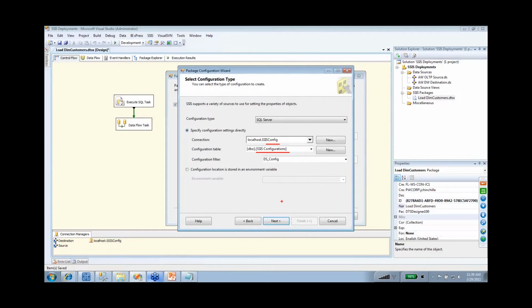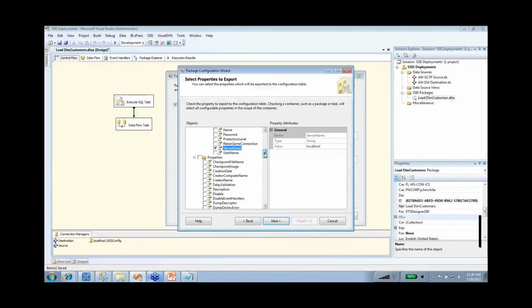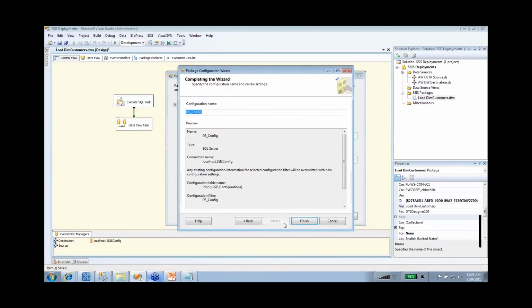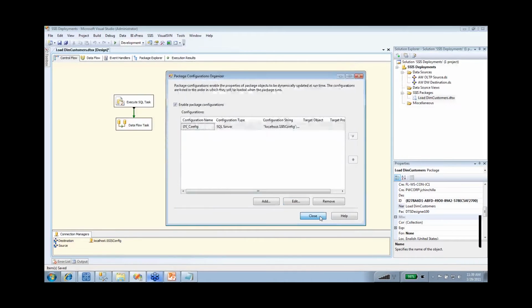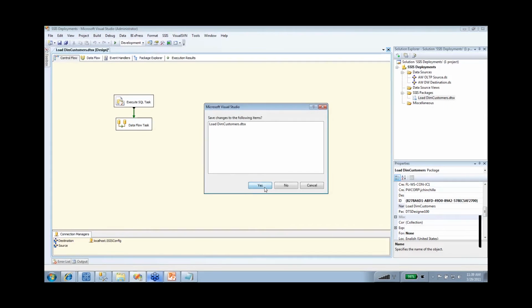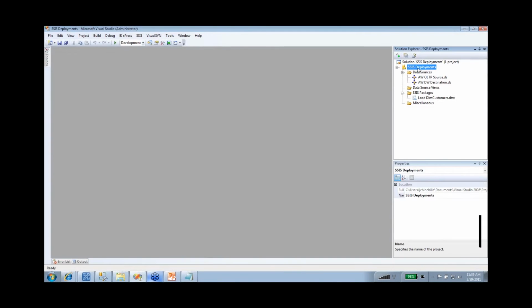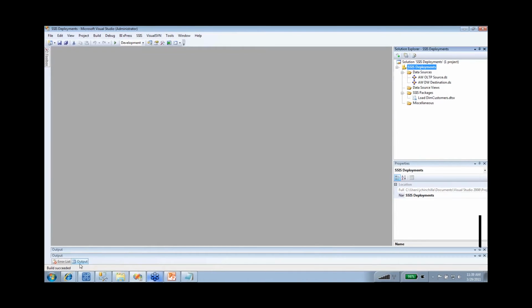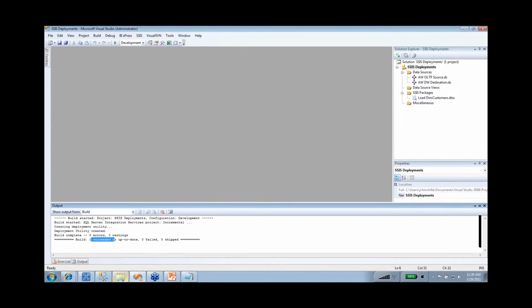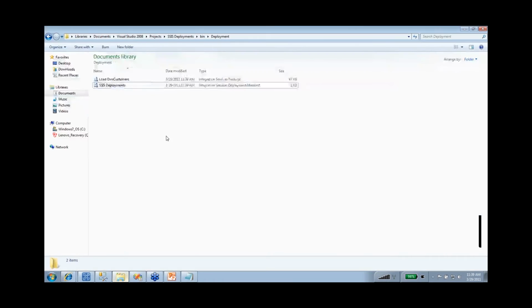So when we deploy it, it is going to change the actual server name and database names to the appropriate production environments. I'm going to cancel this, close, and now I'm going to save this and build it. So the build has succeeded. I'm going to go back to my SSIS deployment, which is right here, and click on my deployment manifest.